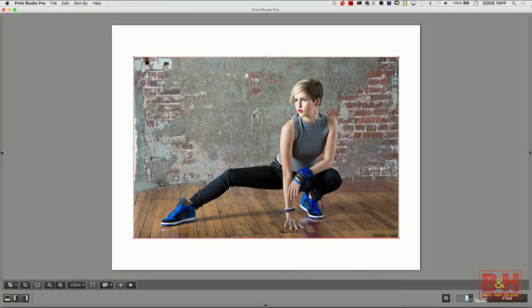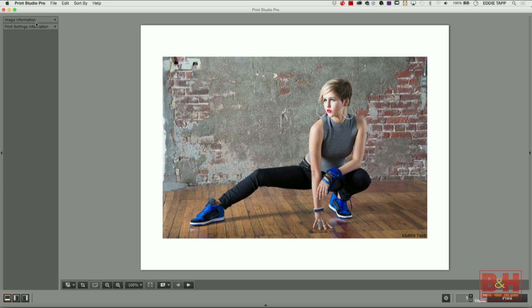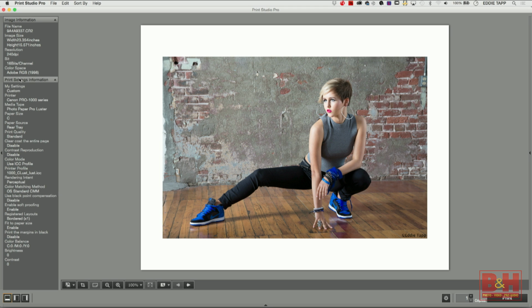But look at the screen, if you will, and focus on what I'm going to show you. On the left side, it might be hard to see, there's a little twirl out button right here, and it brings out this panel. This panel is just 2 things. It's print information, the name of your file, the size the file would be at a certain resolution, and the color space it's in. Hello, what are you doing in Adobe RGB? I don't know. And then there's print settings information.